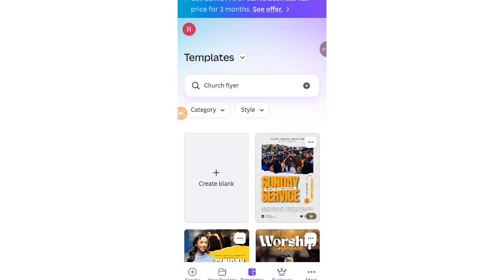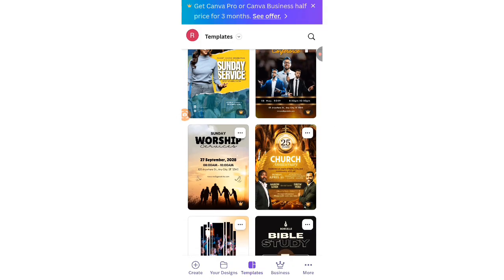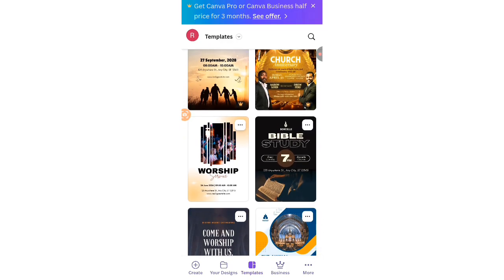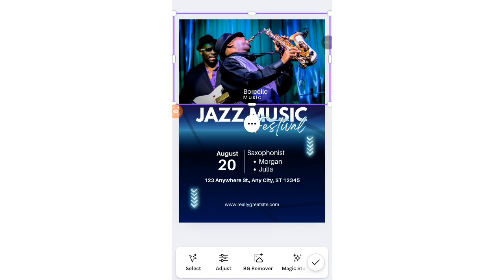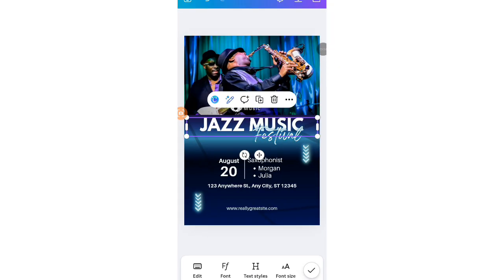So we are going to type up here. We're going to search church flyers. So here are samples. Let's scroll down to make a choice of the kind we want to make. Let's click on this jazz music template so we can edit it to our work. So we have clicked on it and it has opened a page for us to edit.